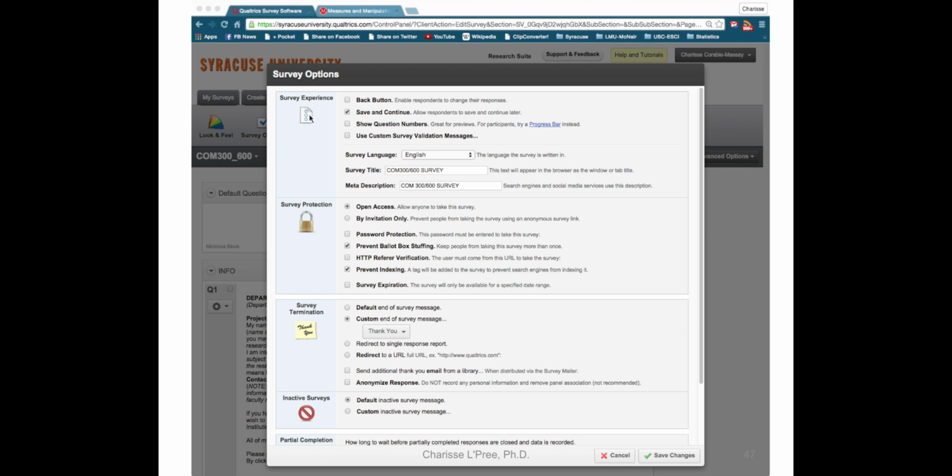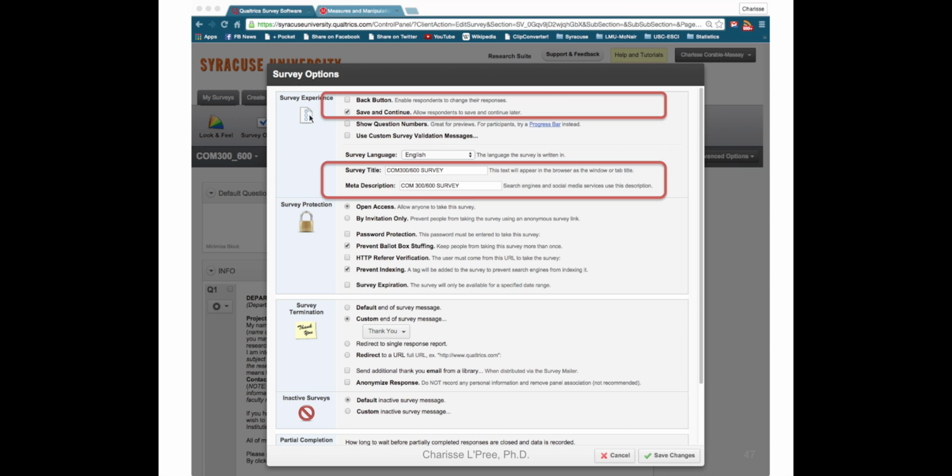Before we continue, let's make sure that all of our options are correct. You should disable the back button. You should also enable Save and Continue. This will allow your participants to leave and come back to the survey. Give your survey a proper title. This will appear at the top of the browser window when participants are visiting your survey website. You can also include a meta description, but this is not necessary. You should also prevent ballot stuffing and prevent indexing.